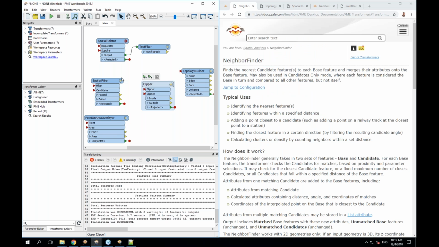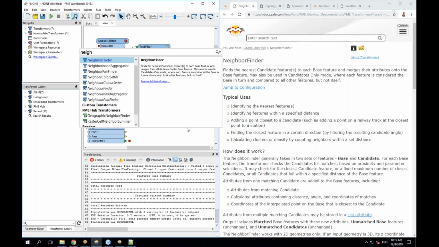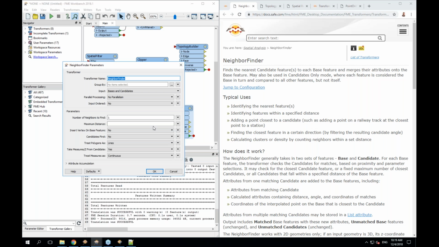Transformers like the clipper, the spatial filter, and the various overlayers, those will do spatial joins of attributes, but it requires that the features overlap. Sometimes you want to grab features that don't quite overlap. In those situations, the neighbor finder is very useful. The neighbor finder will find the candidates within a specified distance of your base features.